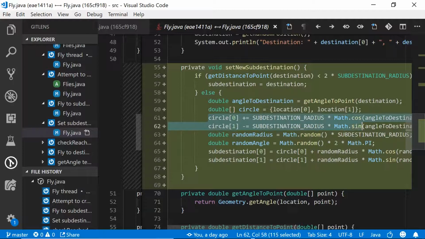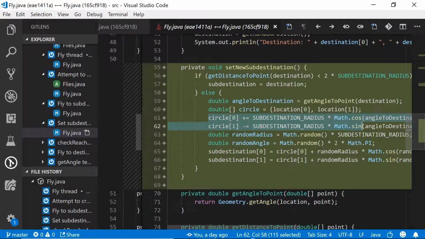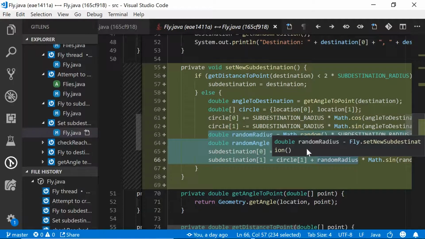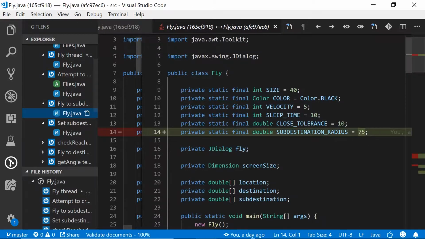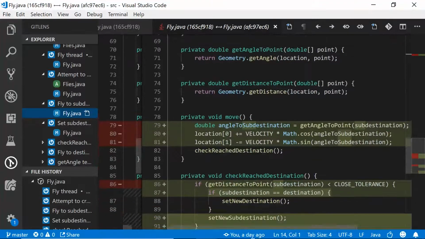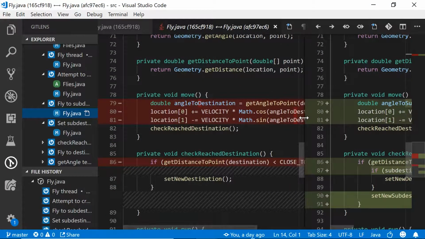We draw a circle somewhere between the fly's current location and the destination, and select a random point inside of that circle to be the sub-destination. So this was just setting the sub-destination. We didn't actually fly to it until the next video. It was pretty simple to make that change.